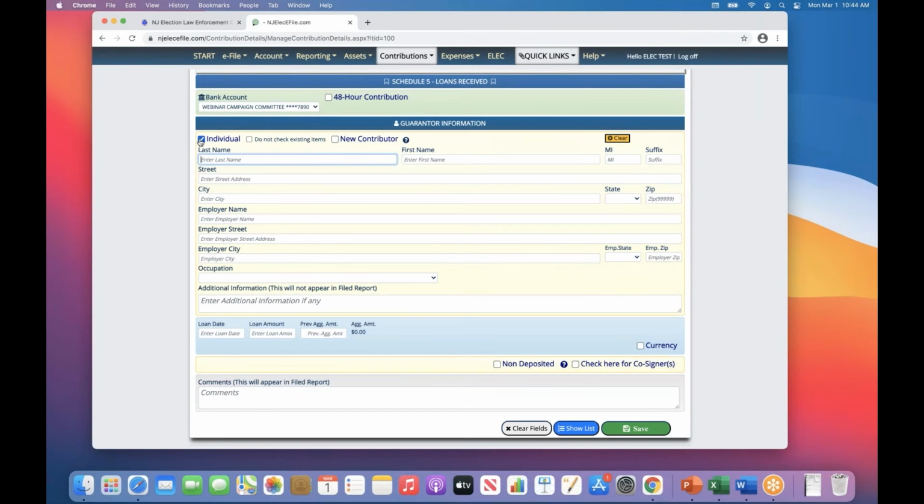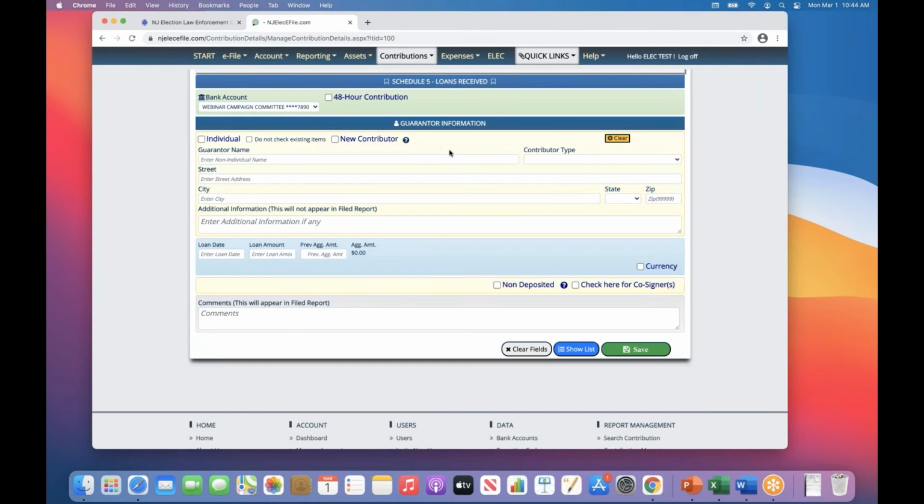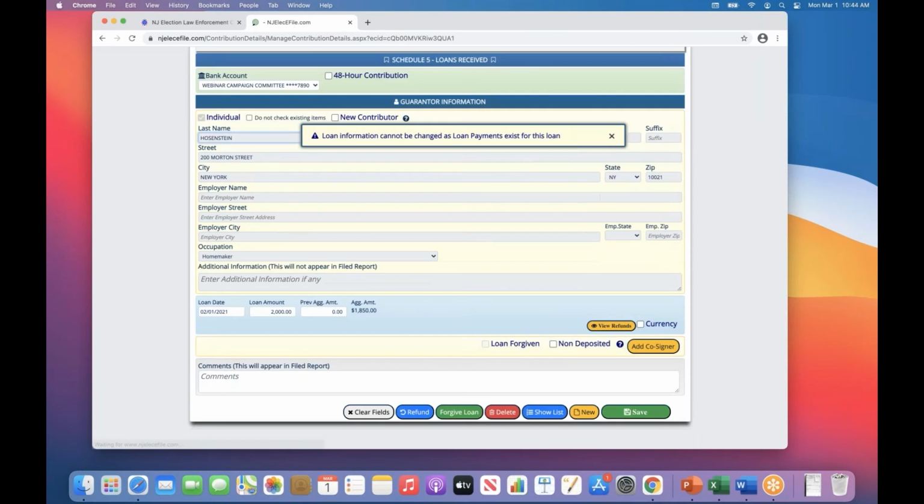Loan. So if you receive a loan, the loan will have to be entered in here. If it's from an individual, it's the individual name. If it's a non-individual, you have to put in that information in there, the amount. If it is a loan, they said, we'll pay for signs for you, but you owe us the money. So it's going to be a non-deposited loan. For you to report that, you will check the non-deposited here, so it won't hit your bank account as money, as funds coming into the report. So check that non-deposited, and then you can click on save. So we'll just have one in here.